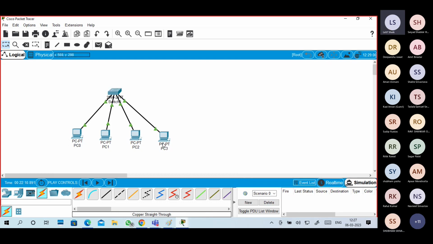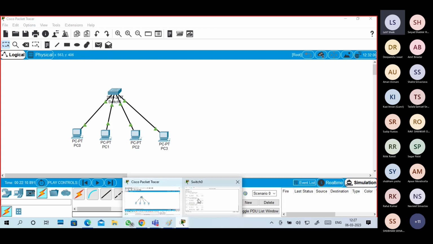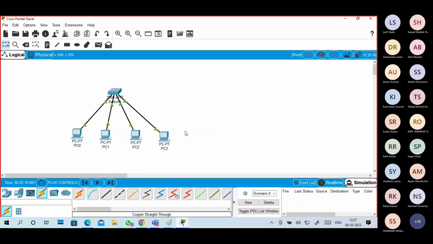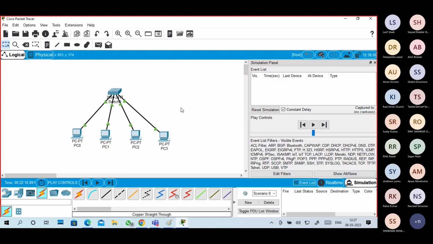I have 4 devices, so 4 MAC addresses should be listed now here, but it is showing only 2 MAC addresses. Because of? Because we are sending packets to B only. We are communicating between these two only.